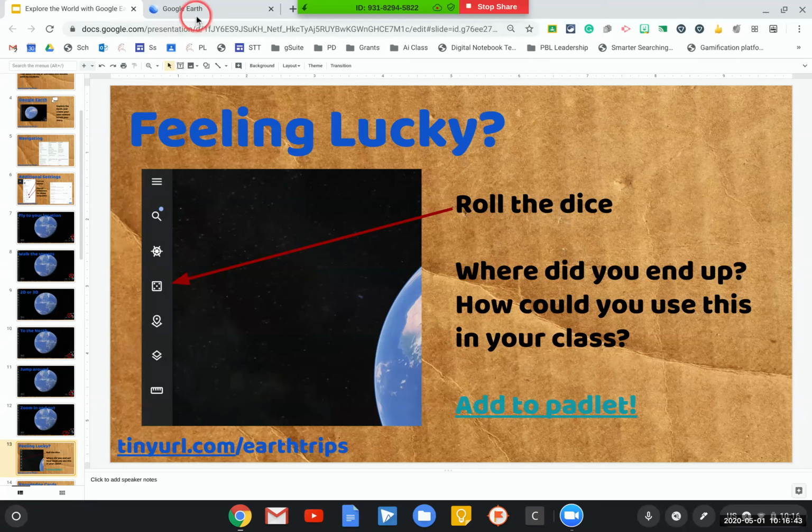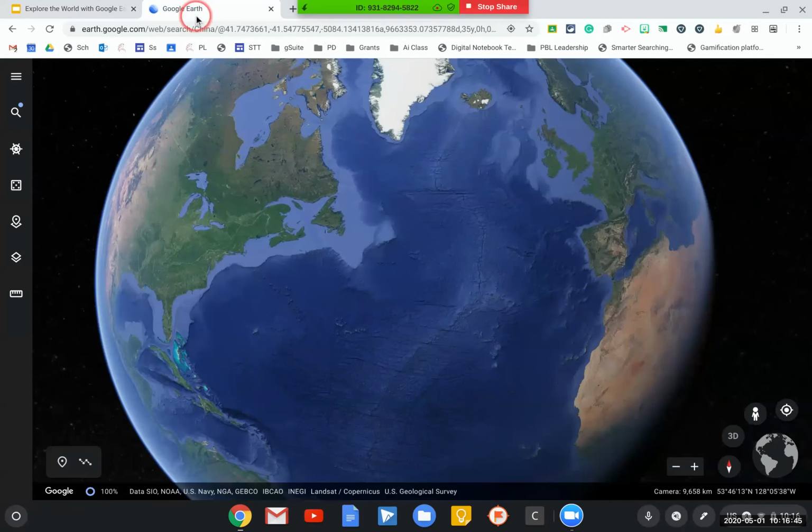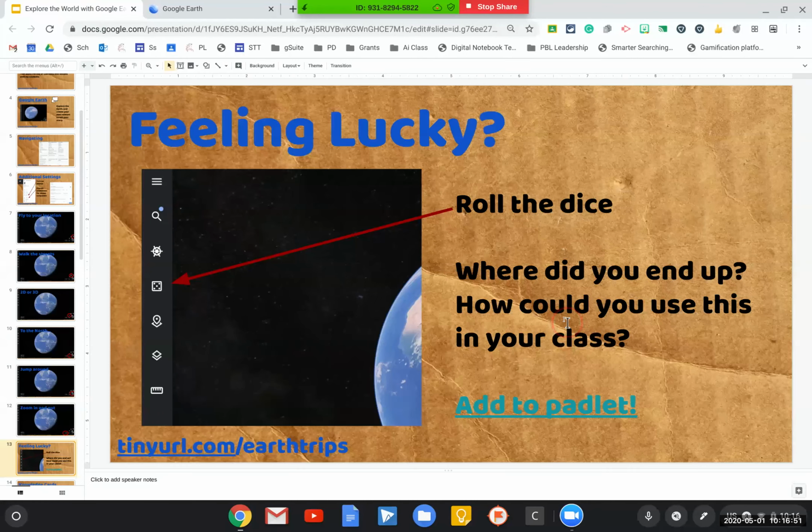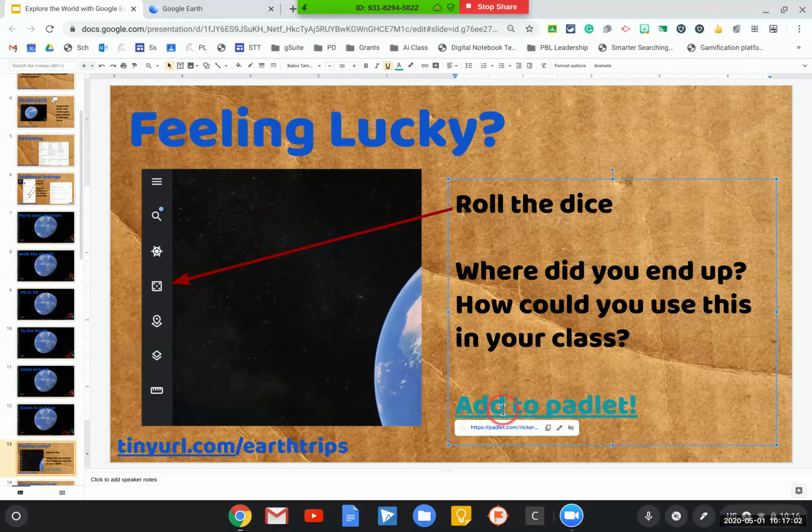So when I do this, it's going to give me a random location on Earth. From that random location on Earth, I want you to think about, all right, what did I see? How did I get there? And then maybe how I could use that in class. So once you think about that, you can click Add to Padlet on the bottom of this slide, which will take you out to the Padlet board.